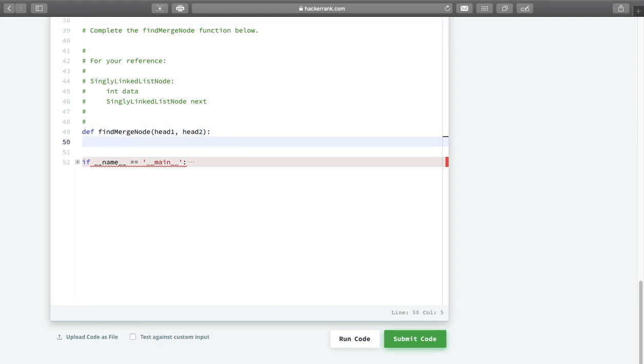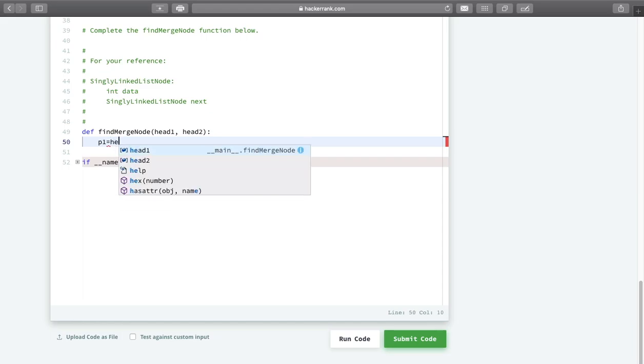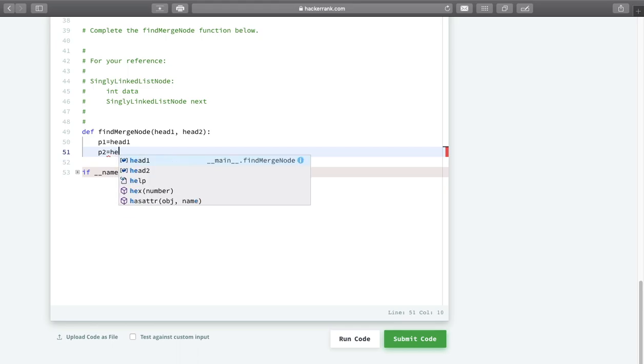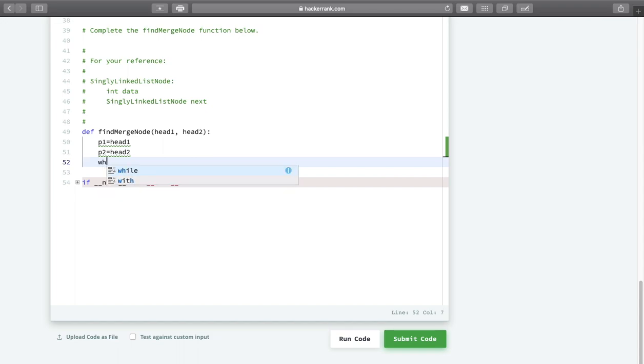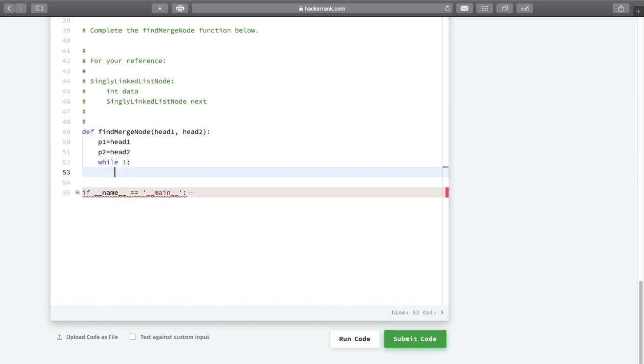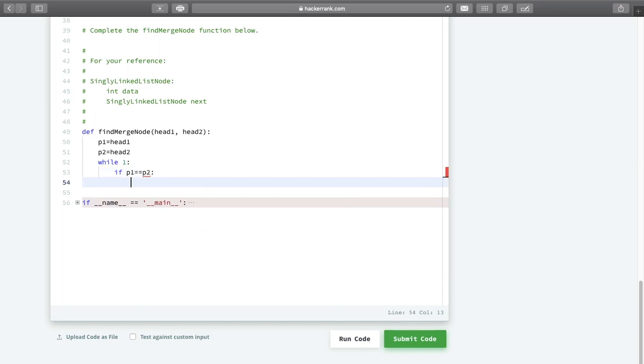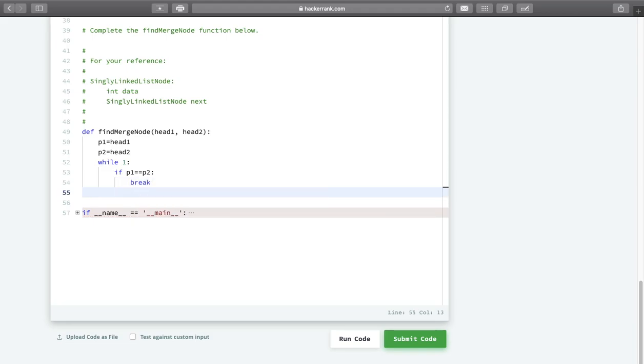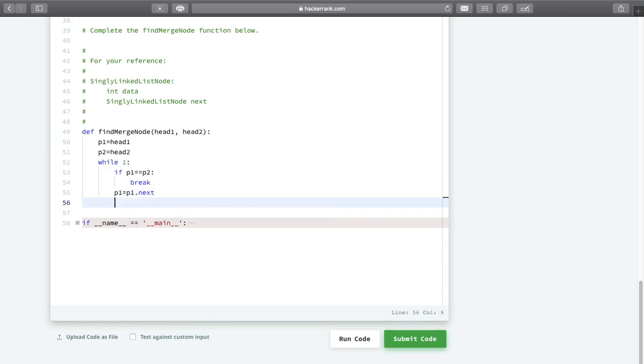We will take first 2 pointers, P1 equal to head 1 and P2 equal to head 2, and we will simply iterate throughout the loop while 1, and we have a condition check. If P1 equal to P2, then we will simply return, meaning break the loop, else we move forward: P1 equal to P1 dot next and P2 equal to P2 dot next.